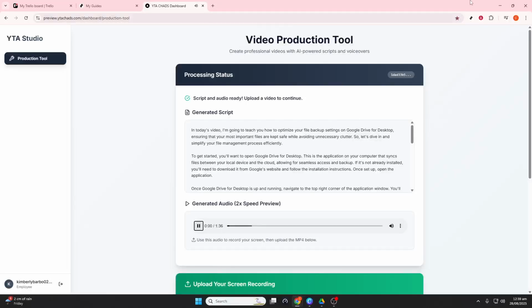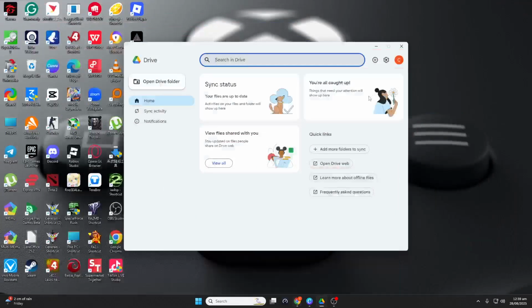In today's video, I'm going to teach you how to optimize your file backup settings on Google Drive for desktop, ensuring that your most important files are kept safe while avoiding unnecessary clutter. So let's dive in and simplify your file management process efficiently.